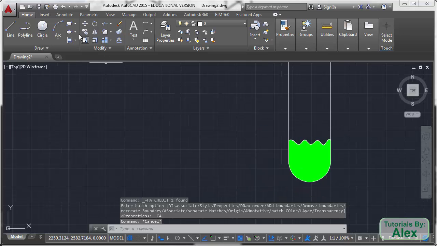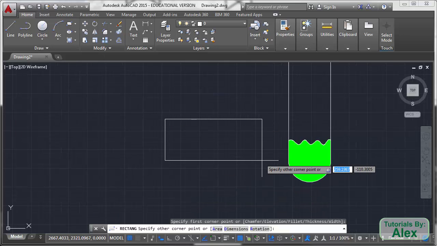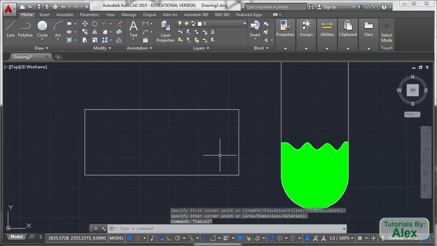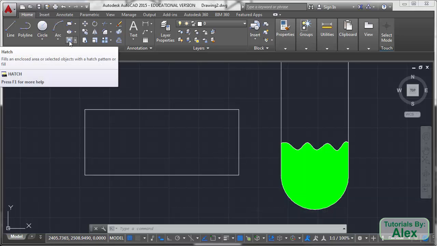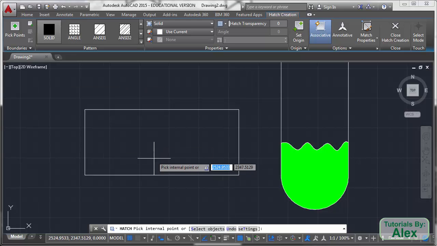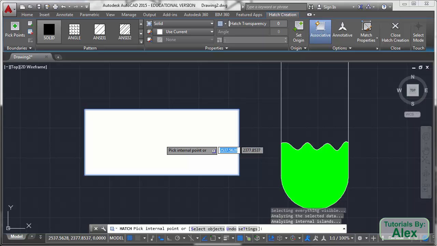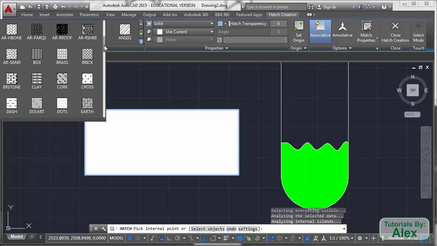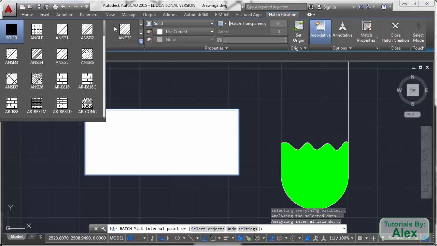Now I'm just going to create a rectangle here, and let's just say you want to have a hatch pattern. So I'm going to click on my hatch tool, and then it says pick points, so I'm going to pick the internal points, which is that one, but I want a different hatch pattern. In here, if you click on this arrow, you're going to see some predefined patterns. You've got lots of predefined patterns here.